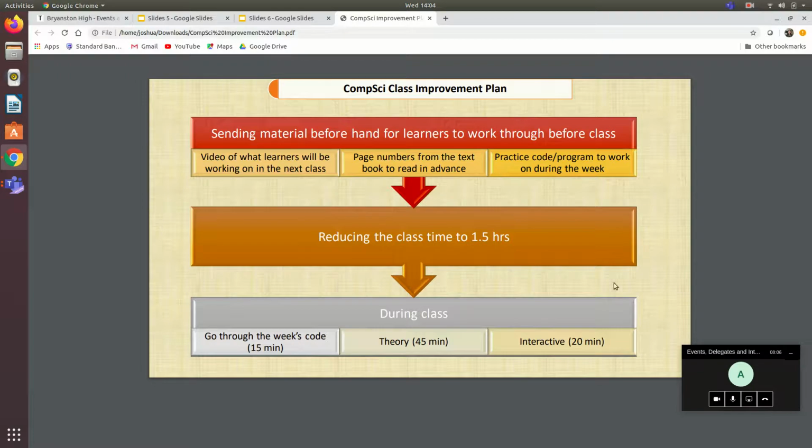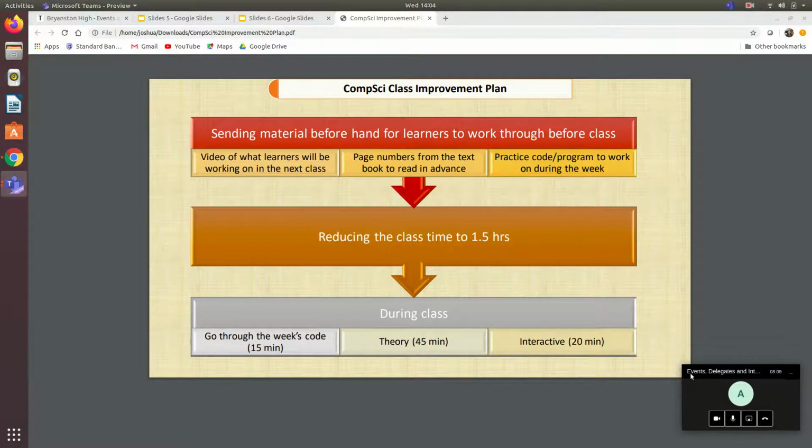Alright, so while other people join, maybe now would be a good time. This is the new lesson plan that they want us to do. Before each lecture, I'll post a video explaining what you'll be learning in that lecture. Either that, or I'll give you detailed page numbers to read in advance, or some practice code to work through during the week. So this is before the lecture. The content that you would expect, we would give you some time to go over.